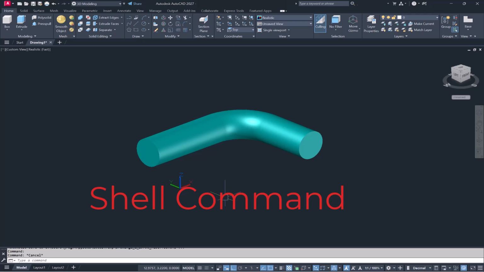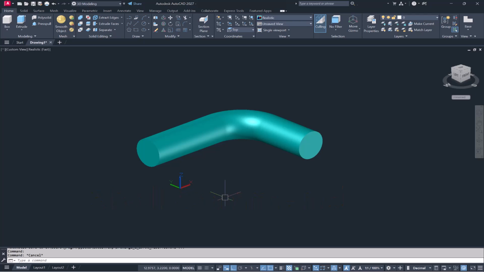In this video, we are going to learn how to make a solid object a hollow object by using the shell command. So let's start. We'll go to the Home tab. In that we have the Solid Editing panel. So here we have the Separate command.